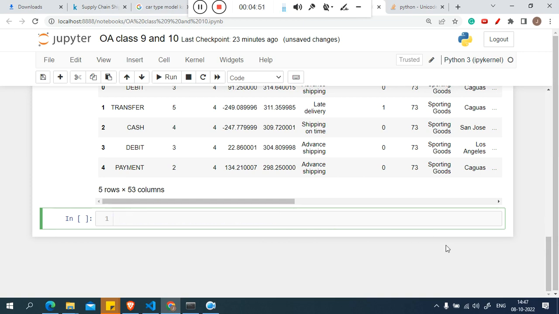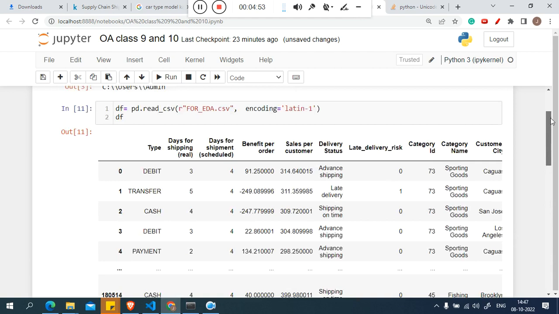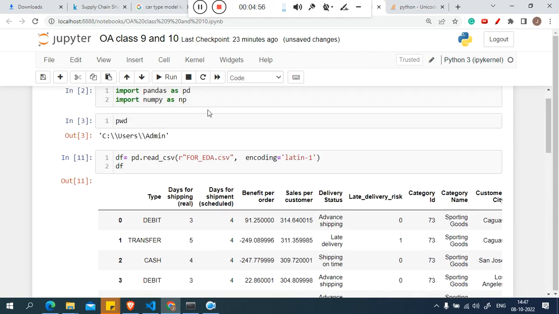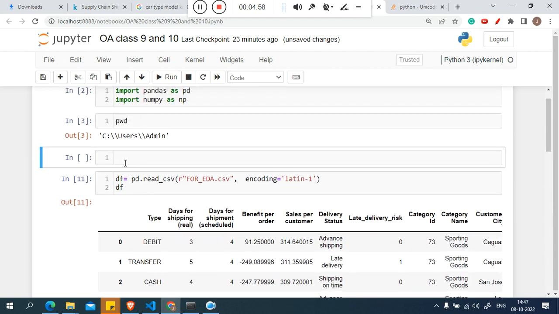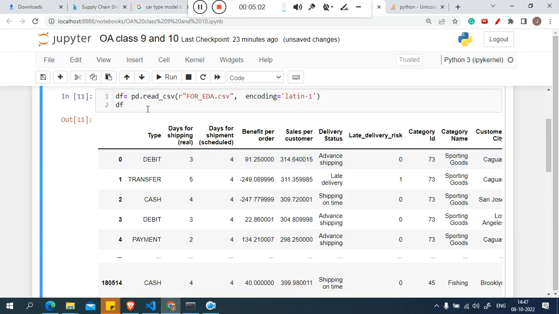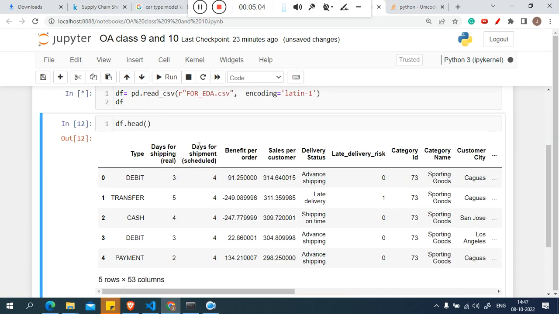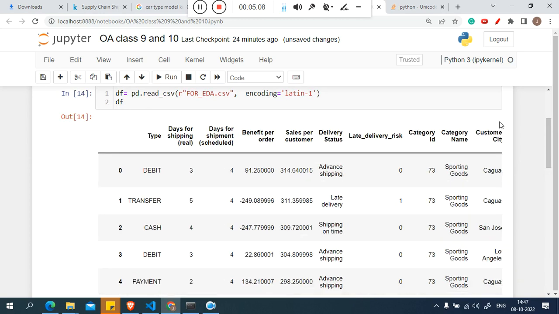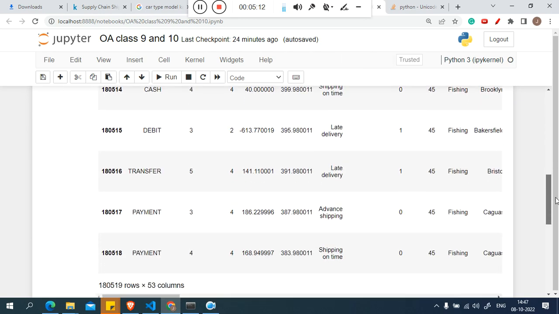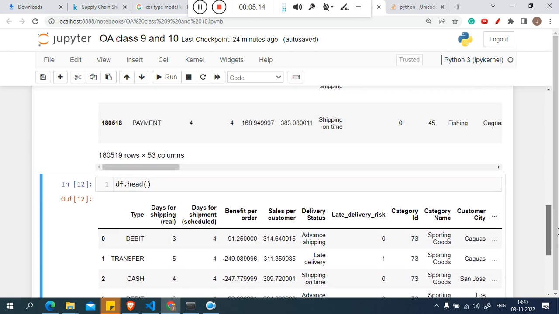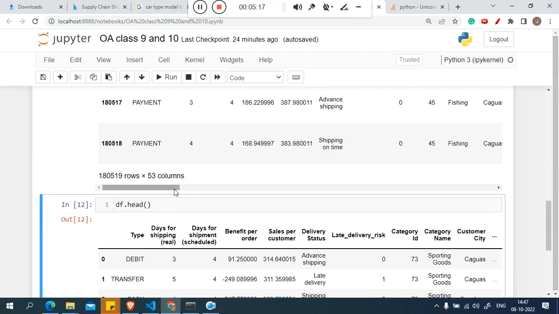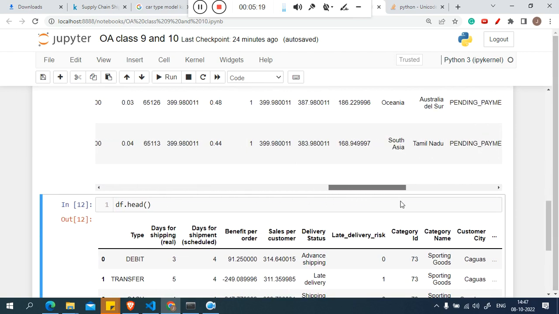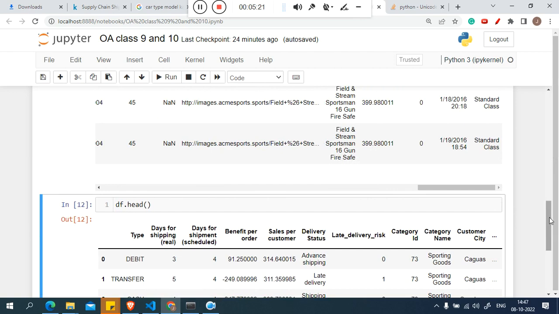So I cut it here and go back up. After pwd I run this code. First I call this one, and now if I call this df, you will get the entire data in one window. Earlier we were unable to see the entire data, right? Now you can see all 53 columns.